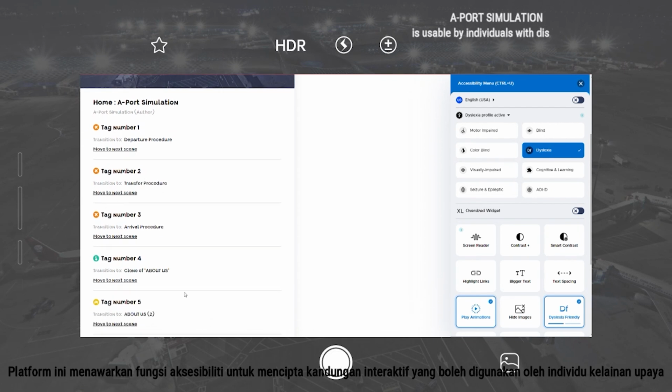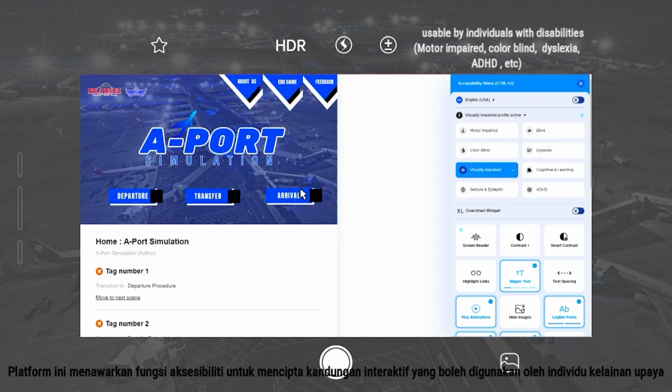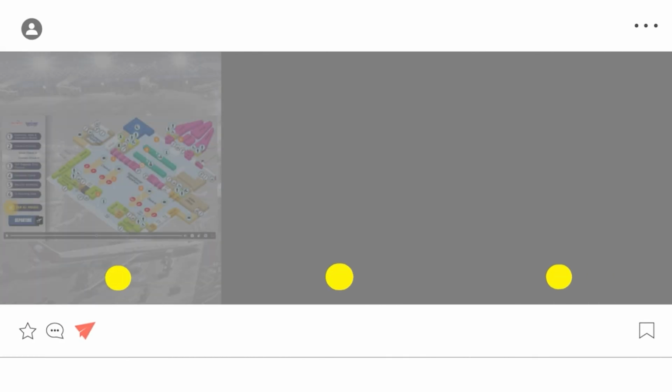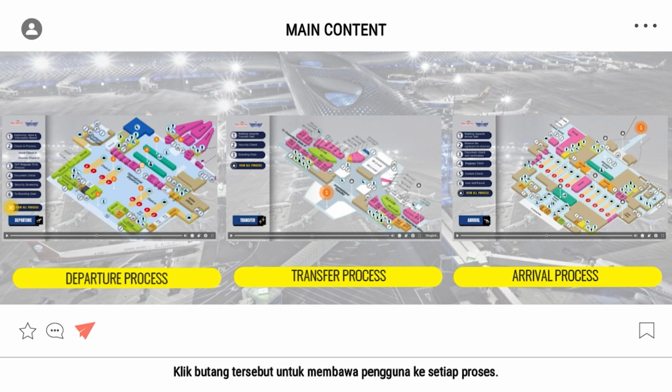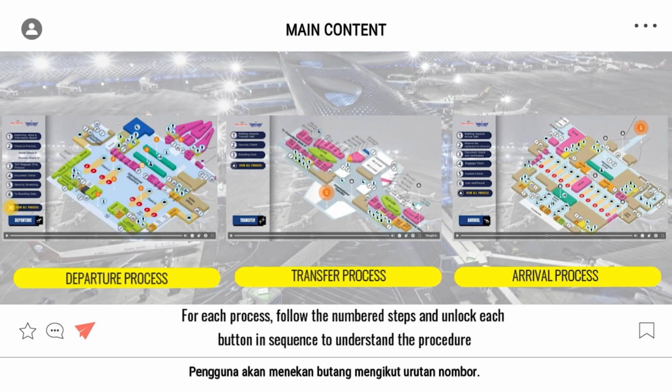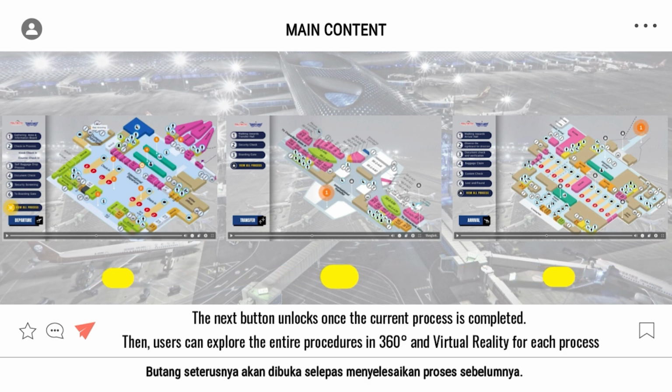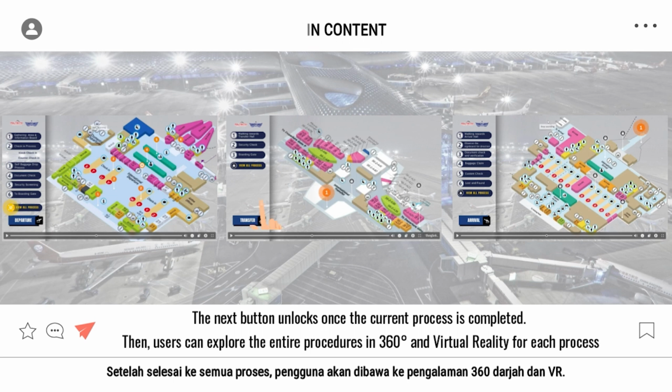Our platform offers accessibility functions to create interactive content usable by individuals with disabilities. The departure, transfer, and arrival hotspots mark the starting points of the process. Clicking a button takes the user to each process. Users follow the numbers and open the buttons in sequence. The next button unlocks after completing the previous process. Upon finishing exploration, you'll be directed to the 360-degree and VR experience.